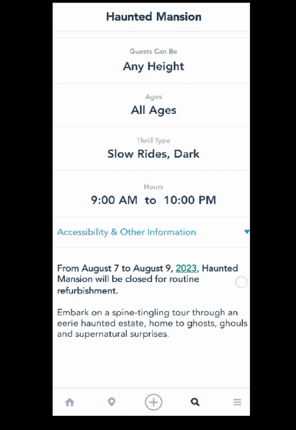It also gives you information such as if the ride will be closed during your visit due to routine refurbishment, or updated information throughout the day, as well as information about the actual ride, a little backstory to it for you.